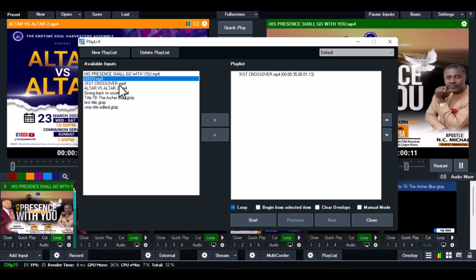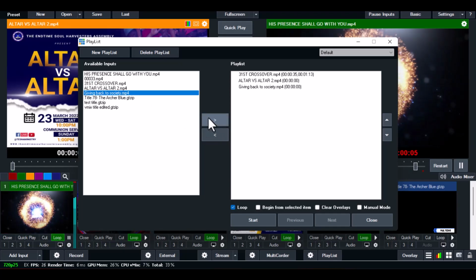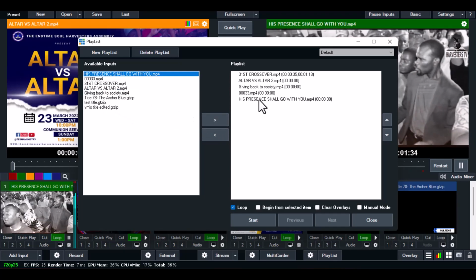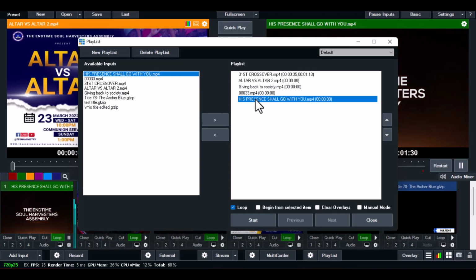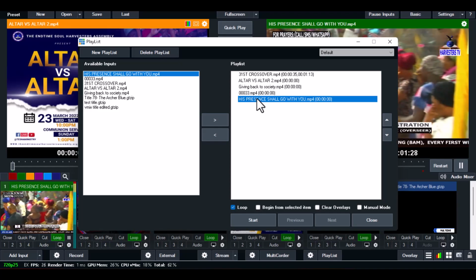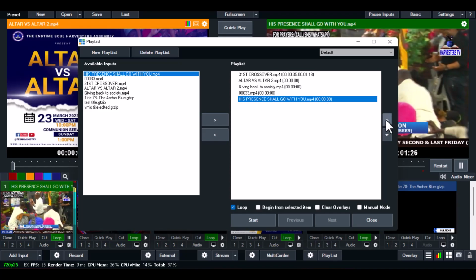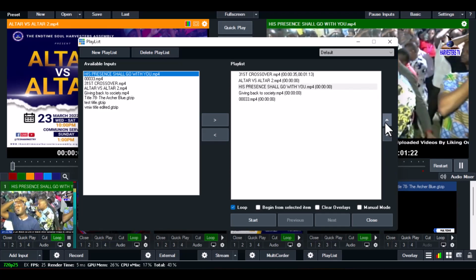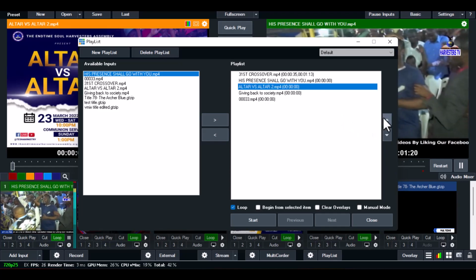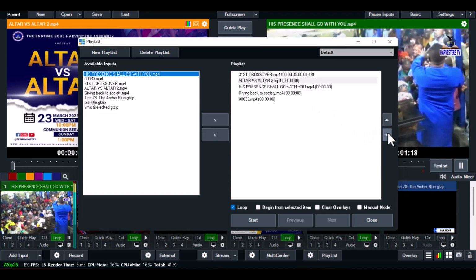Now you can arrange the videos. This is the first one, the second one, the third one. Arrange it the way you want it to be, and if you want to rearrange it, just select any one you want to push to the top, or you want to push to the bottom. All you have to do is use this up and down button here. You can move your video, just select any video that you want to move all the way to the top, or all the way to the bottom.